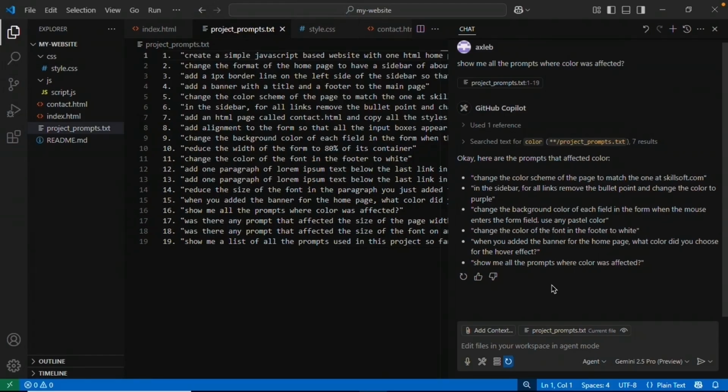This demonstration shows how powerful chat history can be for maintaining context throughout your development process, allowing you to reference previous decisions and track the evolution of your project over time.